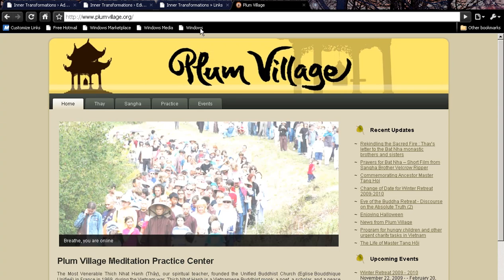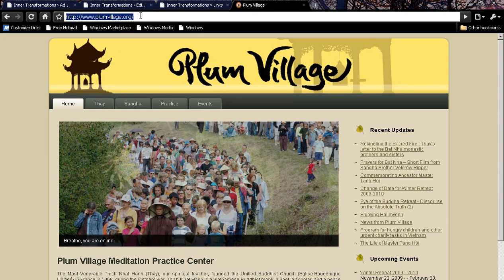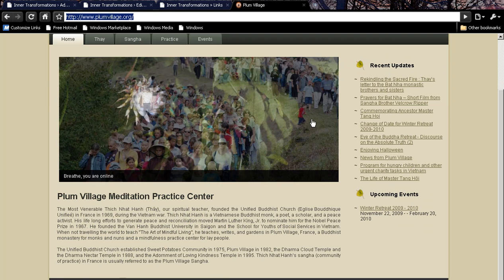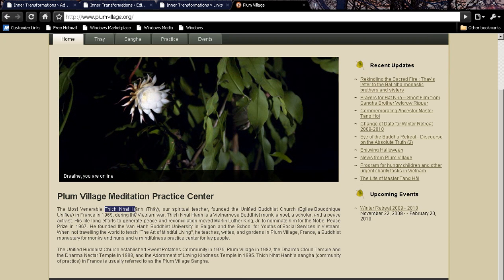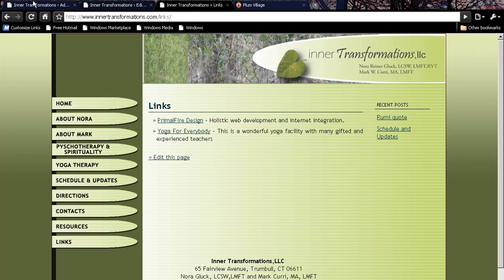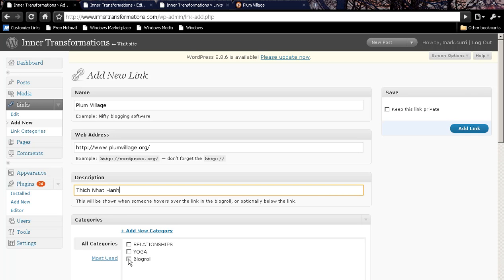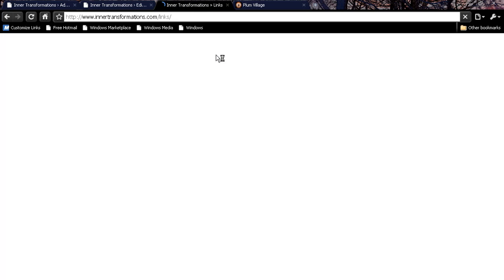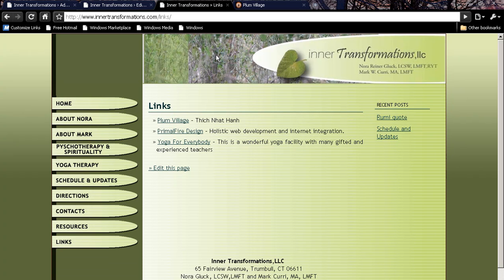The website we're going to add is one for Plum Village Organization. So we're just going to call it Plum Village. This is the website for one of the authors in Mark's resources page. So this is the website for Tick.com. And there you go. That's all you really have to do to add a new link.